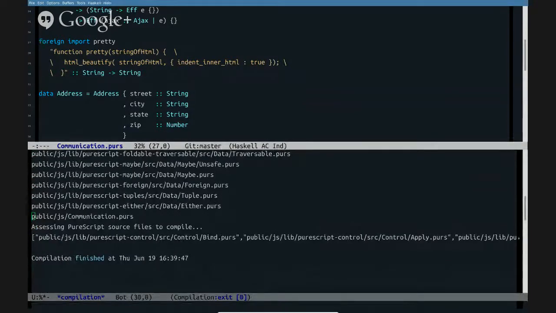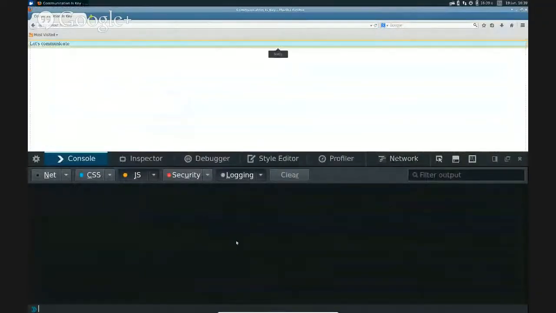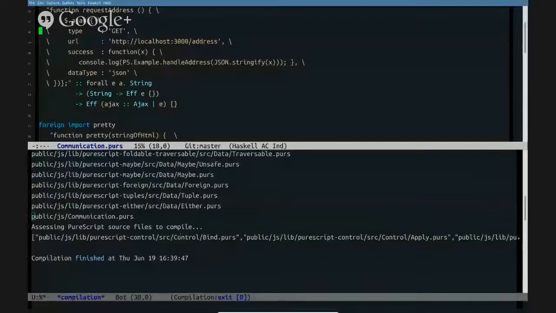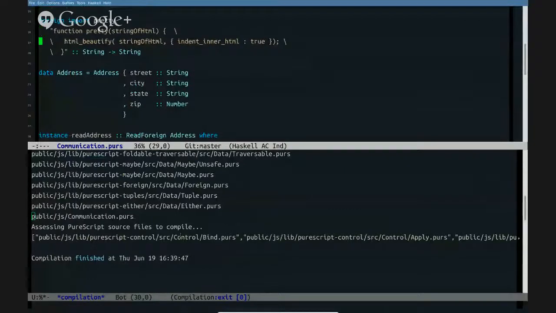So with any luck, we'll see some pretty HTML in here. I'll reload and give it another shot. Oh, looks like that didn't happen. So something horribly wrong. Oh, I know exactly what's wrong. Switching back between PureScript and JavaScript is not always the easiest task.